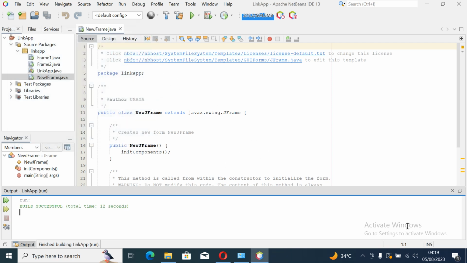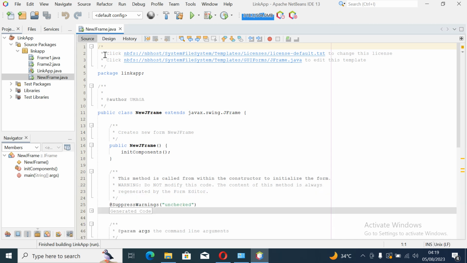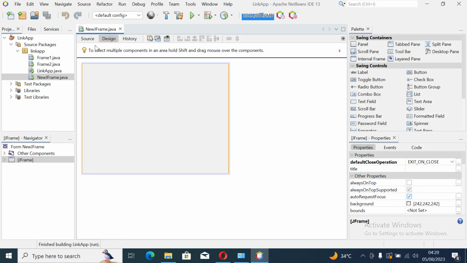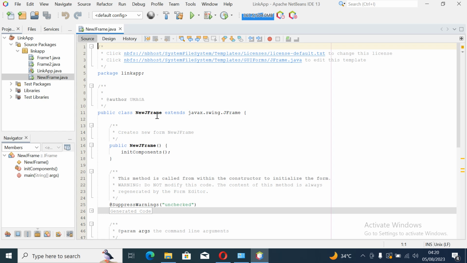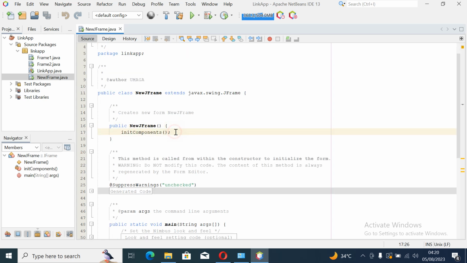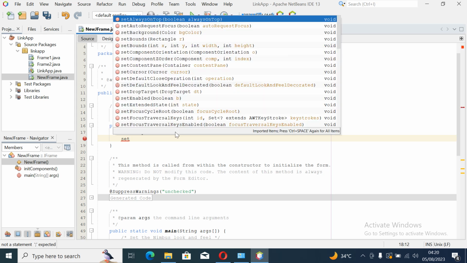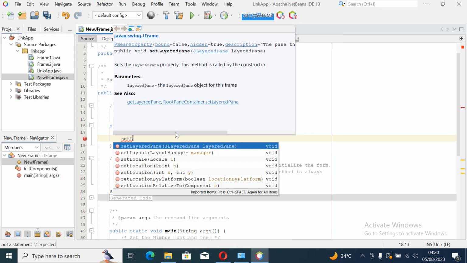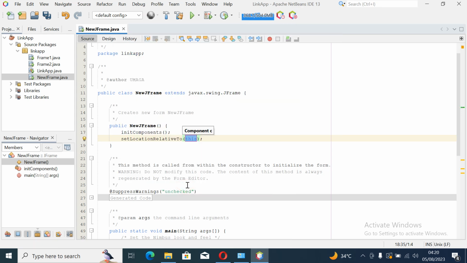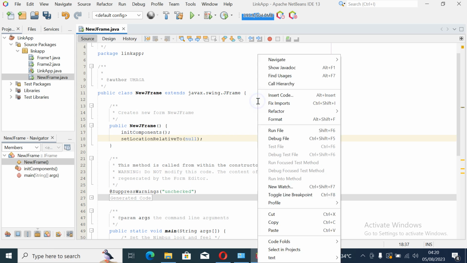So let's close it and go back to our design. Click on source, and after this image component, just add this code, setLocationRelativeTo. Just double click. Now this is very simple. So let's right click and run again.